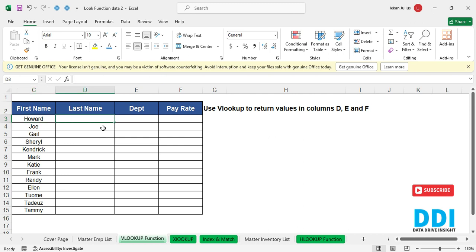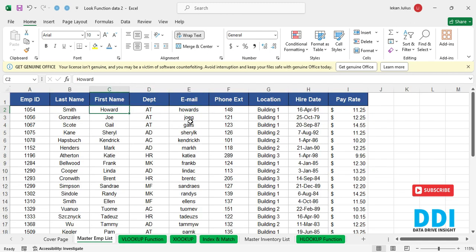So we need to know the objective. The objective says to use VLOOKUP to return the value in cells D, E, and F. So we want to use VLOOKUP to return the first name, the last name, the department, and the pay rate from what we have here. So it means that the first name must be first.